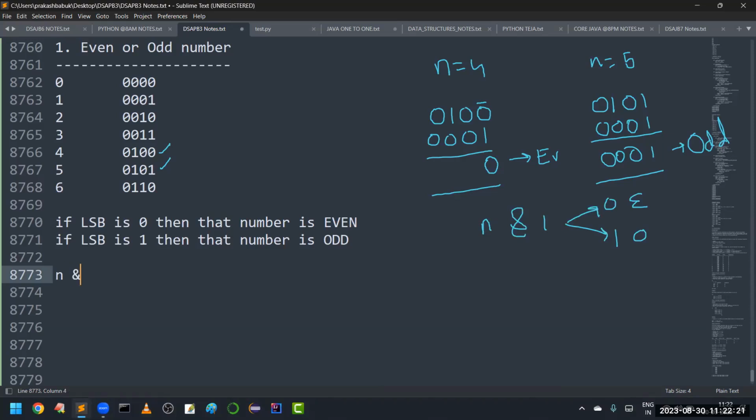Very simple. N performing AND operation equal to 0 means the result is even. Okay. Else the result is nothing but odd. So this is nothing but the logic that we have for this program. Is the logic clear for you people? Please confirm. Yes, sir. Clear, right? Yeah.